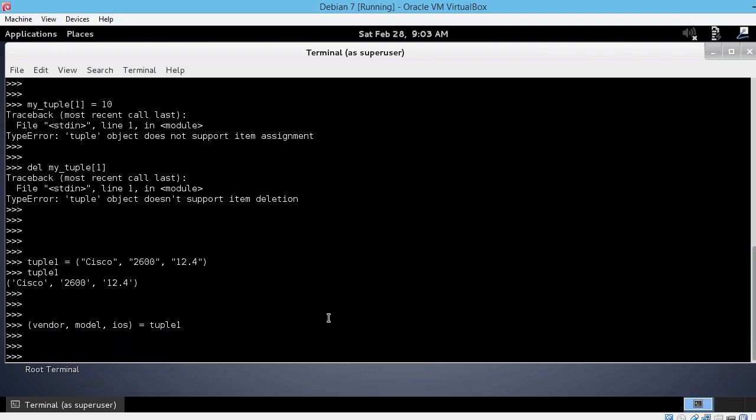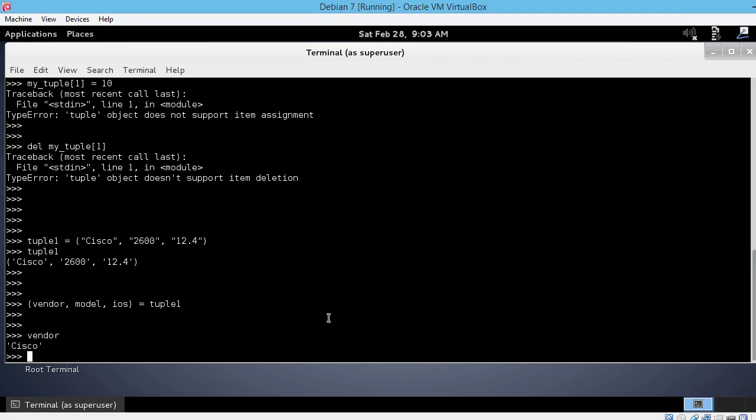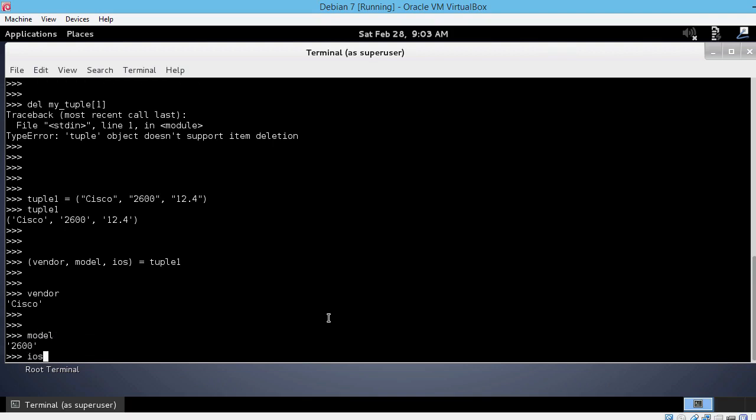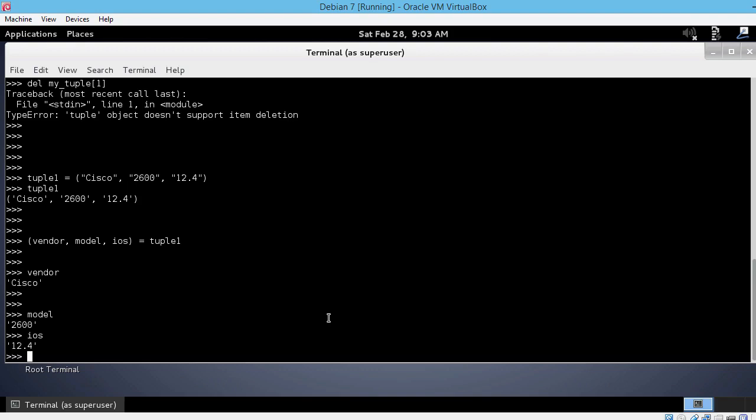Okay, now let's see if indeed the variables in the tuple of variables were associated with the values in tuple1. So let's see the value of vendor. Okay, so this returns Cisco. Very nice. Let's also see the model variable and the iOS variable. Okay, works as expected. This is called tuple packing and unpacking, and you can see it as a kind of mapping between elements of a tuple and elements of another tuple. An important thing to remember here is that both tuples should have the same number of elements, so if you have a different number of elements, a value error will be returned.